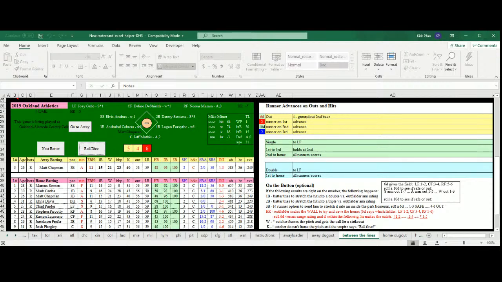Same thing, defense will play in. Next batter will be Chris Davis. It's a 3-2 ball game for Oakland. Oops, hang on. No, it's not. I've got to undo that. I've got to go to detail. It's going to be a ground out. 4 to 3, and everyone holds. There we go. So it's a 2-2 ball game.